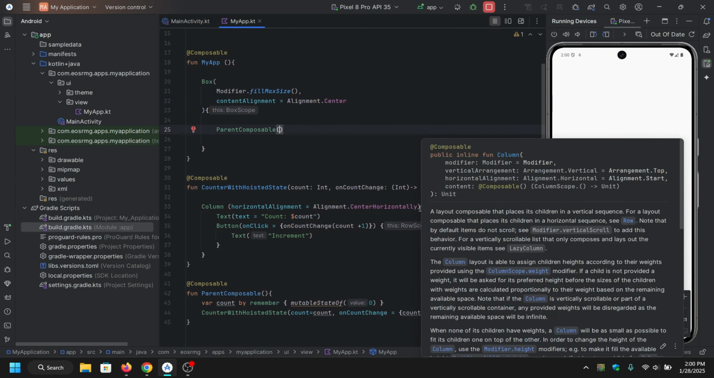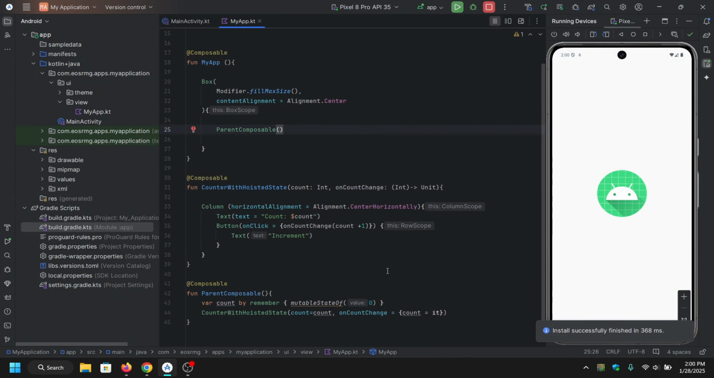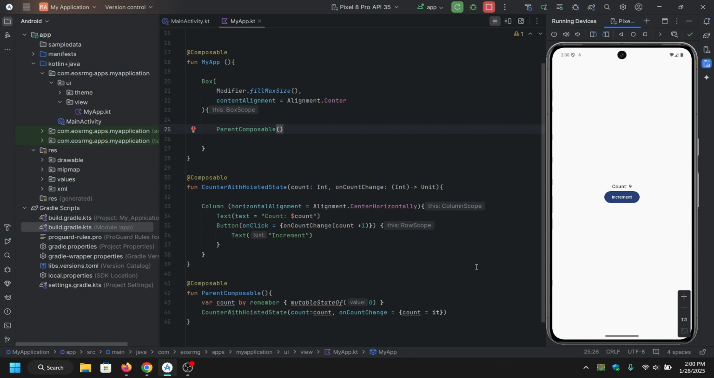Here, we've hoisted the state up to the parent composable, allowing it to manage the state and pass it down to the counter with hoisted state composable. This approach is useful for building more modular and reusable UI components.